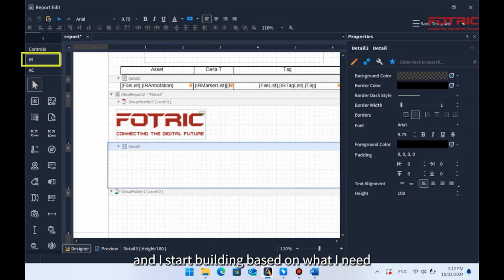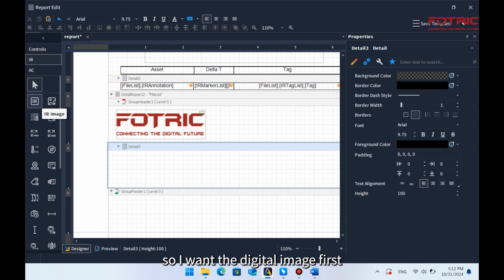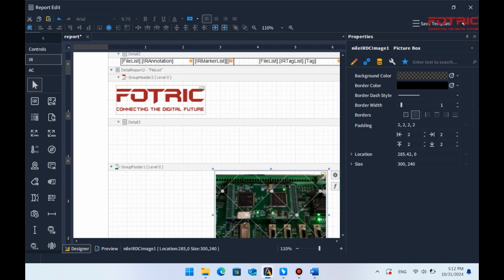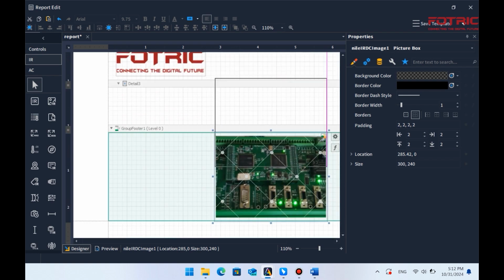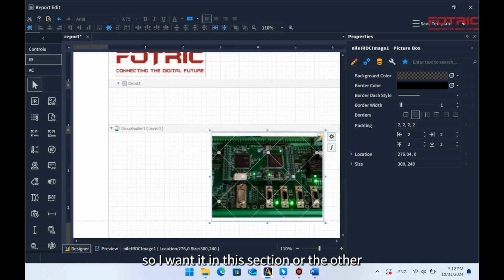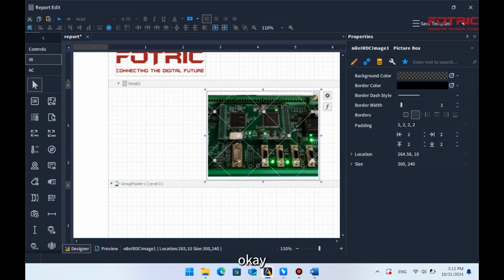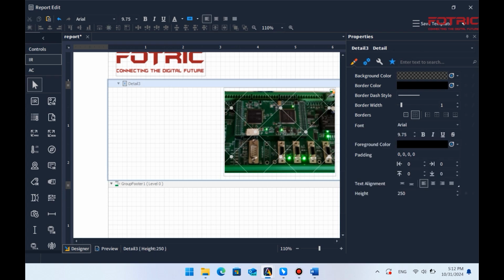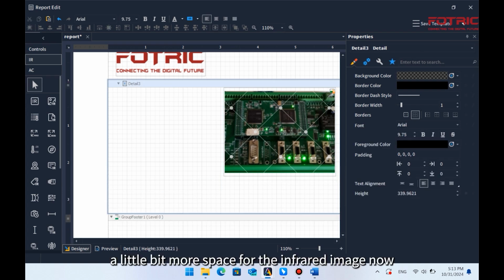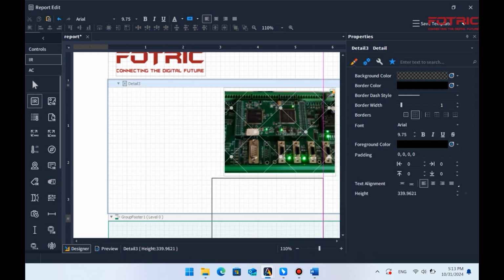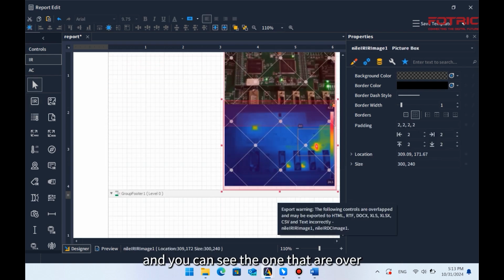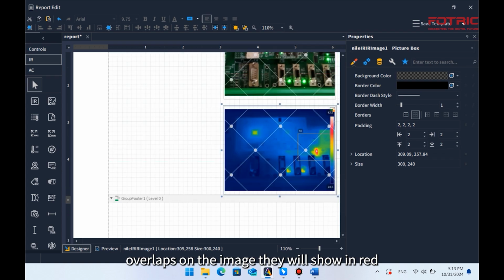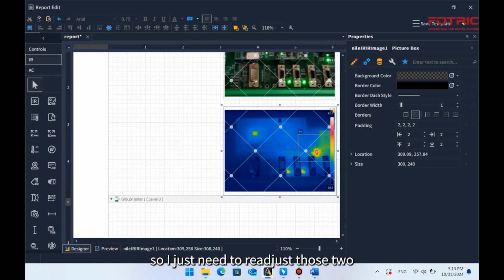And I start building based on what I need. So I want the digital image first because that's what I want my customer to see. So I want it in this section, not the other. Okay. So that's the main part that I want him or them to see. I'm creating a little bit more space for the infrared image now. So the infrared image will go here, and you can see that when there are overlaps on the image, they will show in red. So I just need to readjust those two.